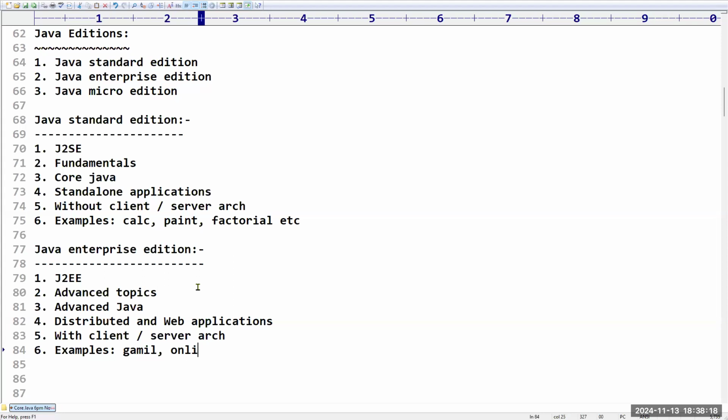Next, even online ticket reservation. From somewhere we are going to book the tickets. So it is also called client server architecture only, right? Because the server is located somewhere, we reserve the tickets from our mobile application or web application. So it is going to interact with the server.